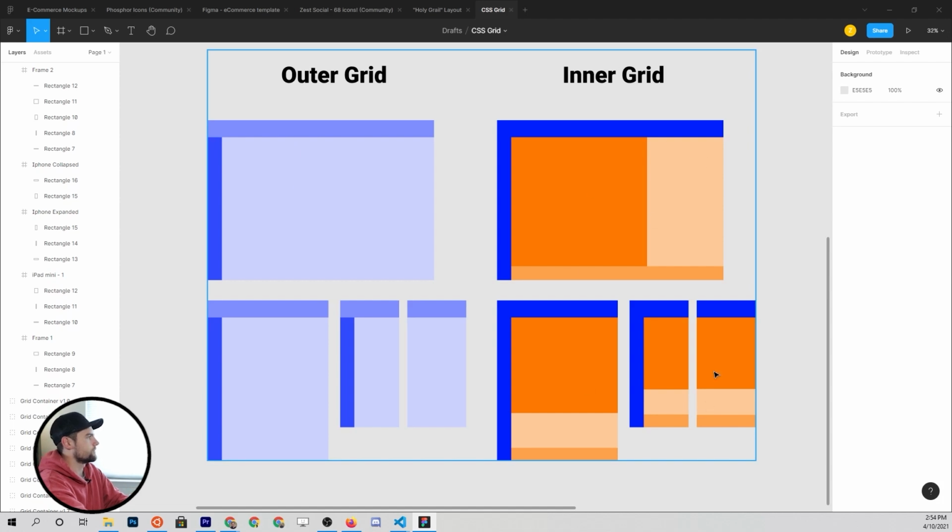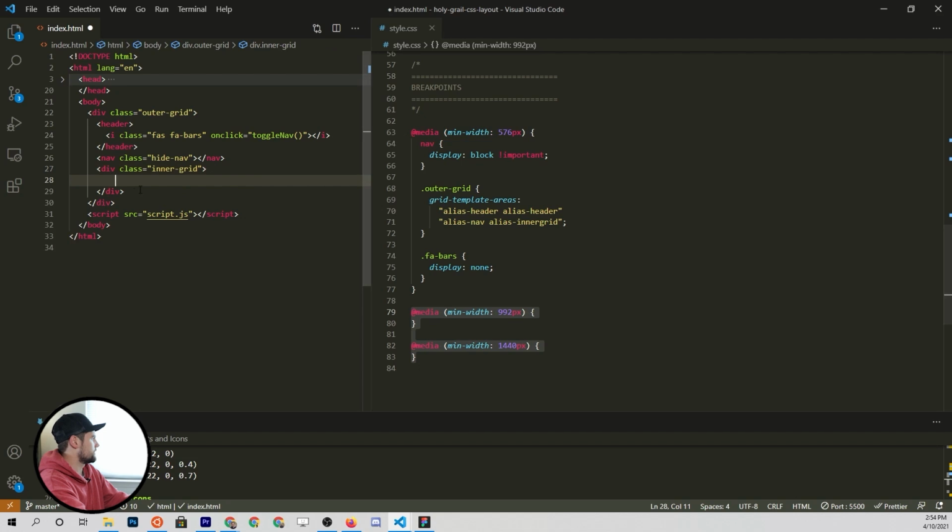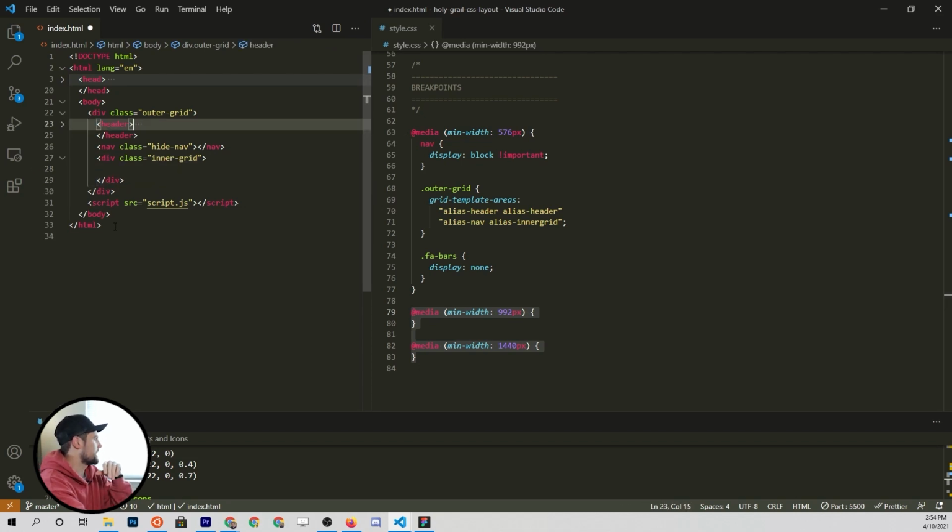Now we need to move to the inner grid. So the inner grid is going to be everything that we put within this div that I've highlighted right here. So we can collapse everything else. We can collapse the header for now. I guess there's really nothing else to collapse without collapsing the inner grid itself.